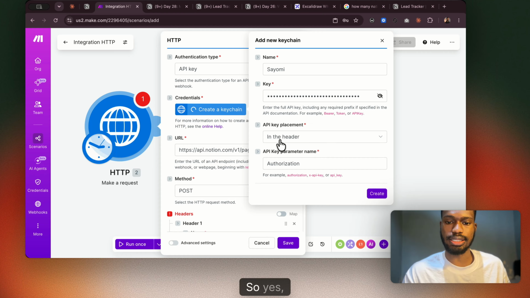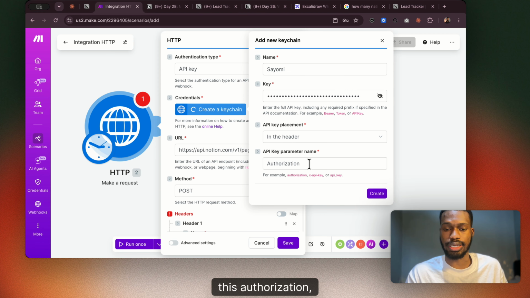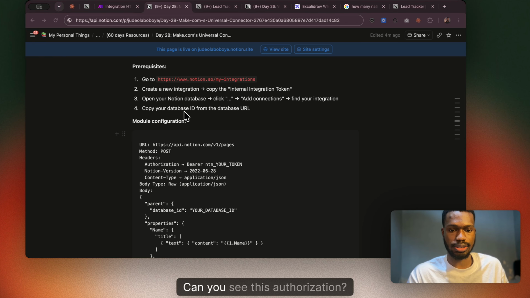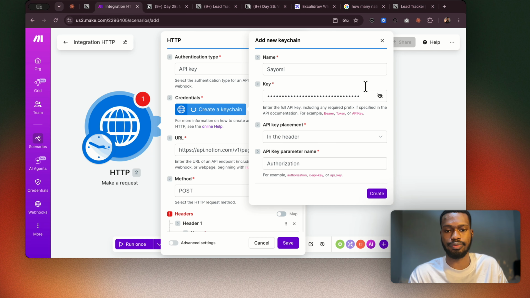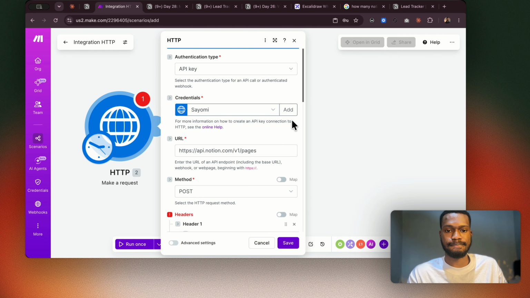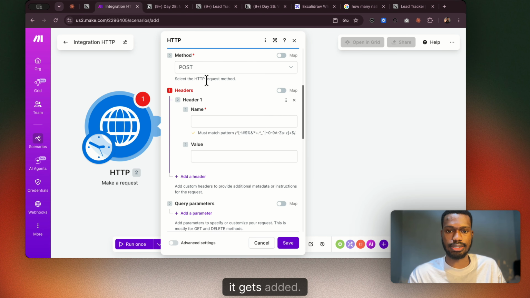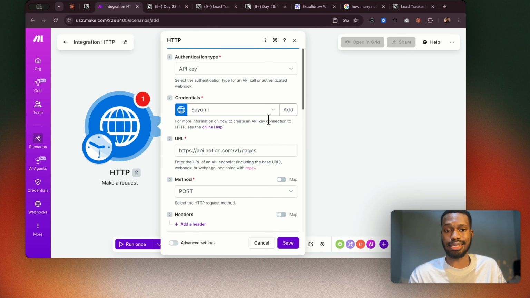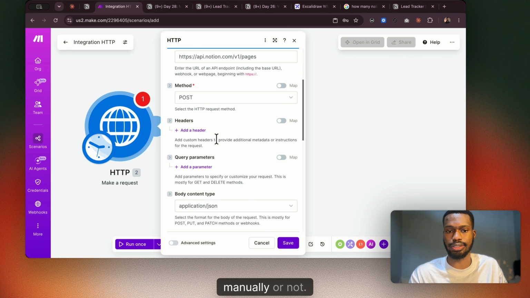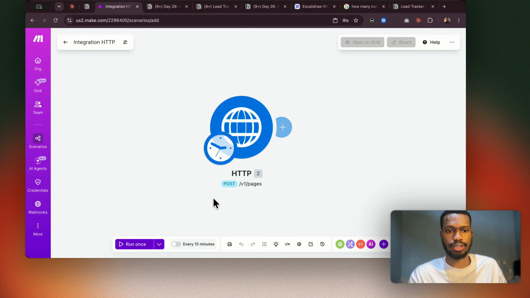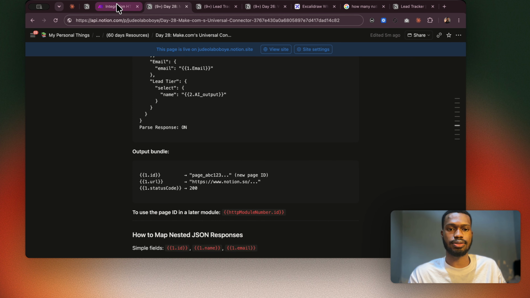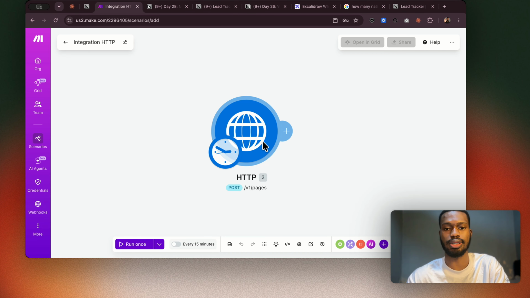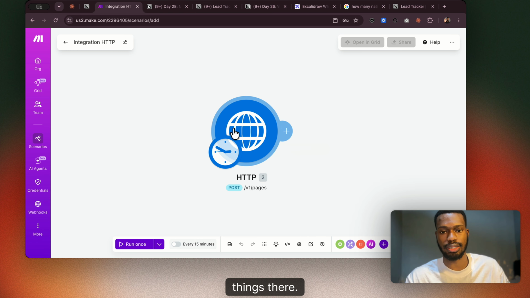Let's try anything. So yes, in the header is authorization. All these are what we've seen here. Can you see this? Authorization. So this is a better, or faster, way to work around this. We create it, and it gets added. So let's try that. Let's see if we need to input this manually or not. So we have this saved. This is also a post, and let's see the output we get from it. Let's see if it's going to tell us to fill in the other things there.